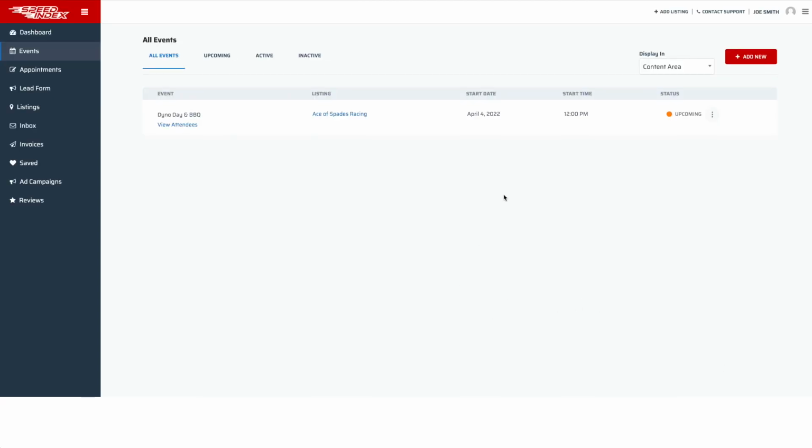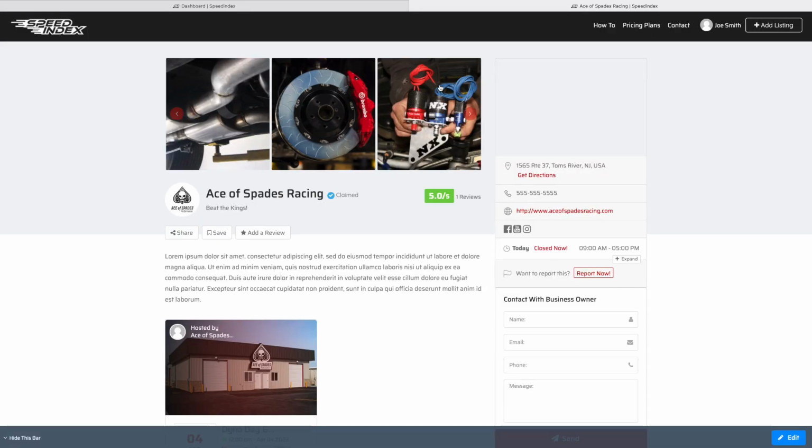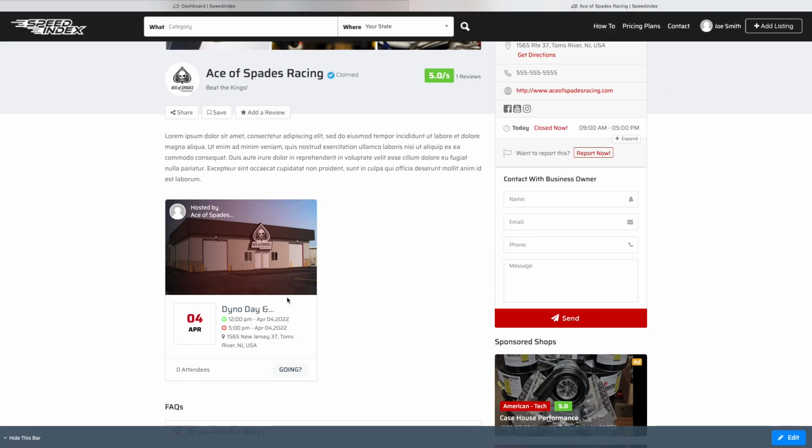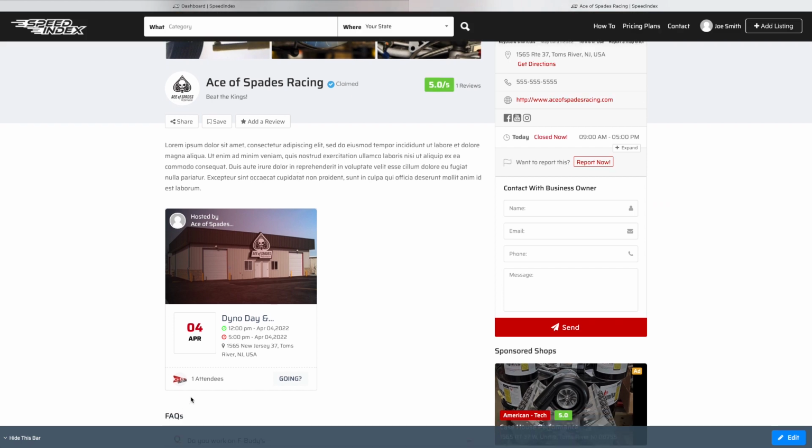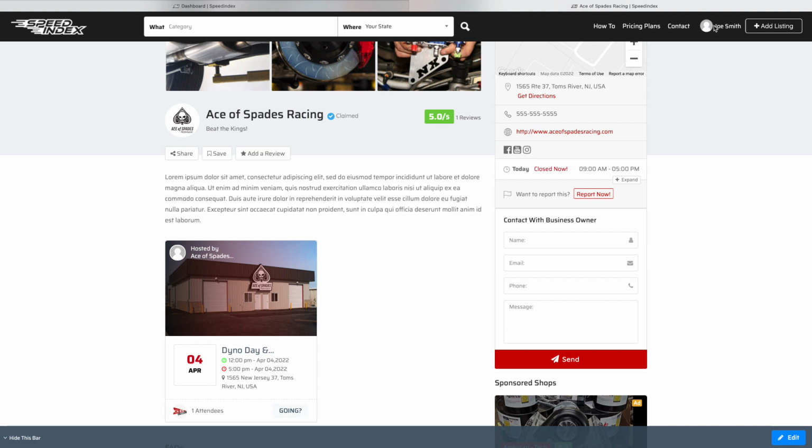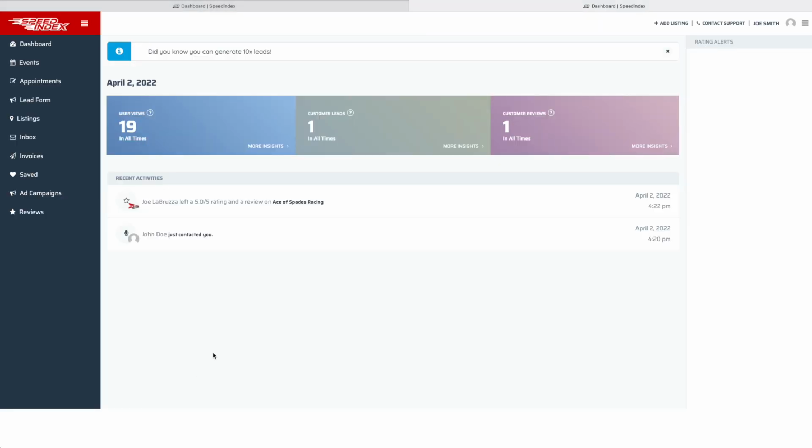Okay, so now on the user end, if you were to go to your listing, you'll see that you now have this event listed. It tells you who it's hosted by, as well as some information about it, the times, location, and how many people are attending. So anyone who goes on your listing, if they see this and they want to attend from their end, they hit going and it'll update here, and I'll show you what that looks like. All right, so let's just refresh this page really quick, and you'll see now that it says you have one attendee. Okay, so that's that. And now let's go back to your dashboard, and what's the next one?